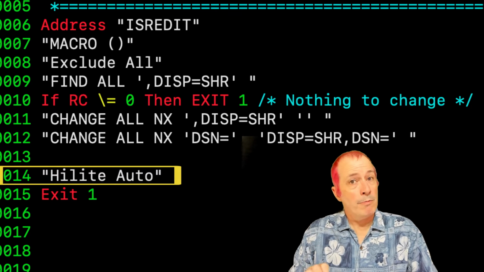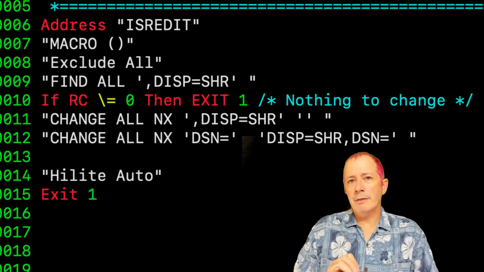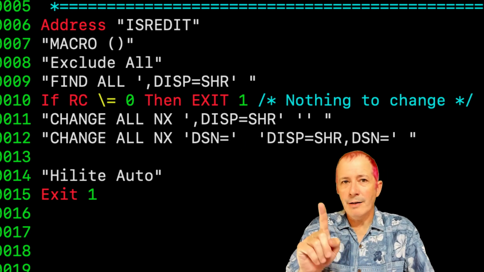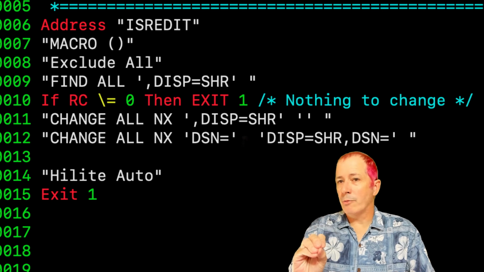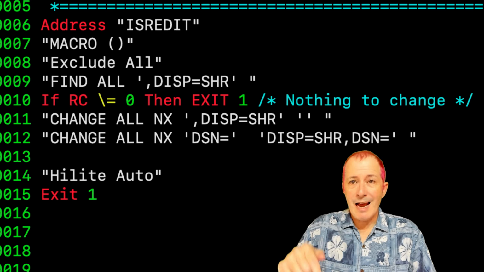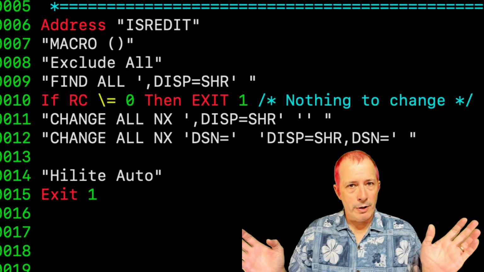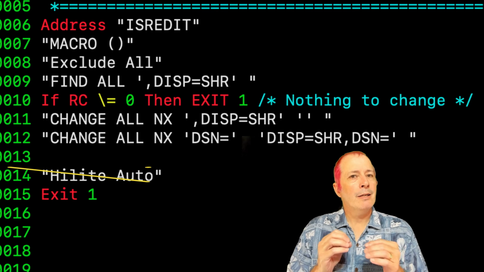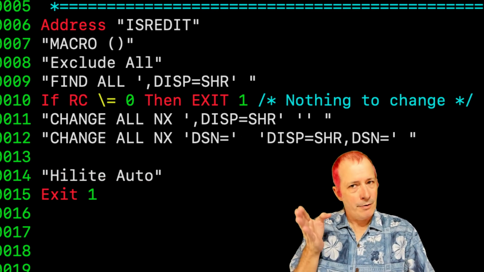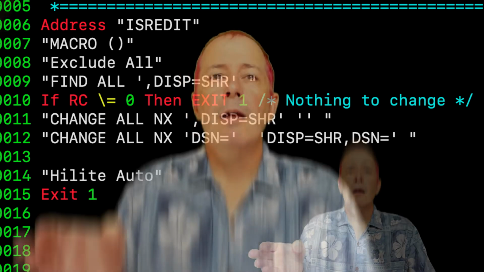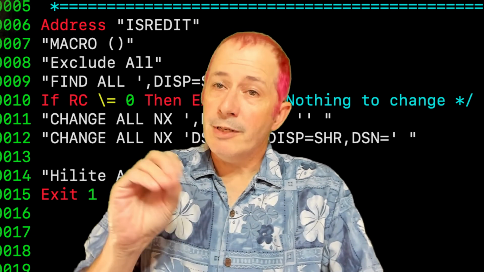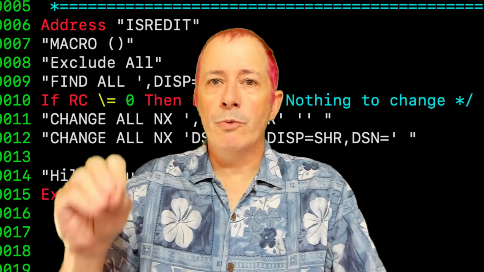Line 14 is problematic. That line is messing with the edit profile. If the edit profile is locked, that is a temporary change. If the edit profile is unlocked, the profile table will be updated. If this edit macro is in a shared library, I would suggest removing it. It is not nice to mess with other people's edit profile. For personal REXX, line 14 is okay. In another video, I'm going to change this REXX to handle both DISP share and DISP OLD.